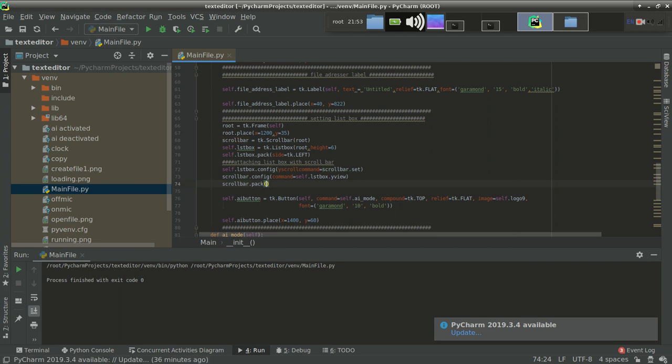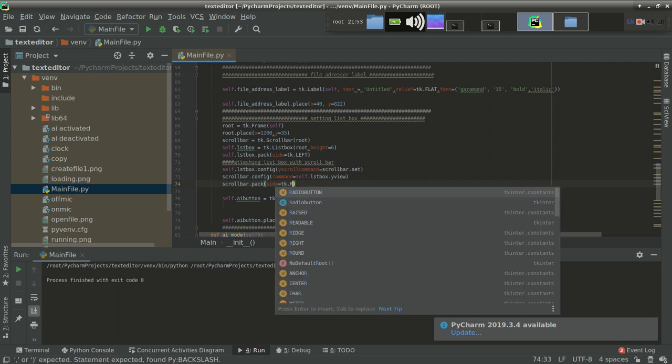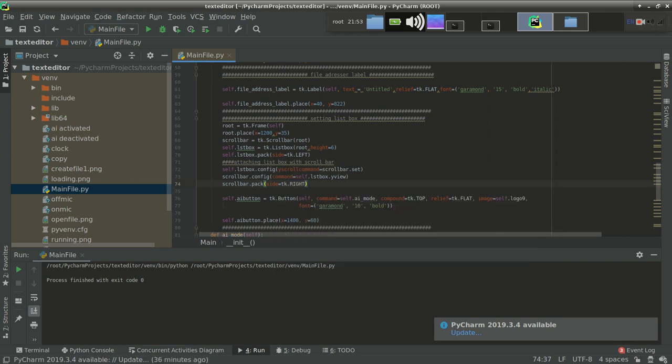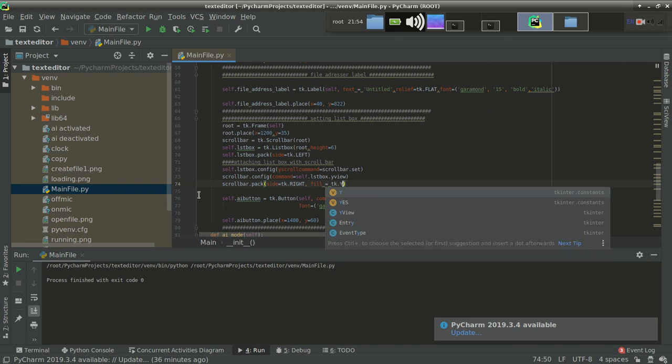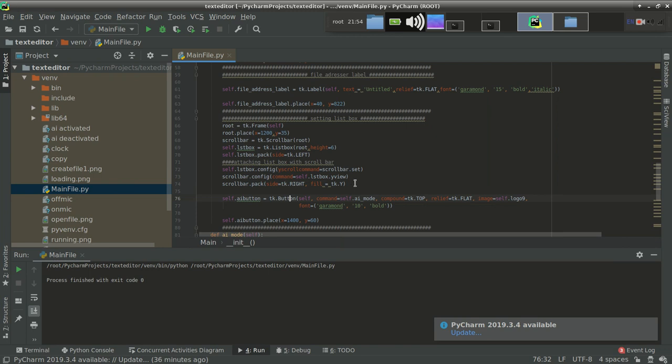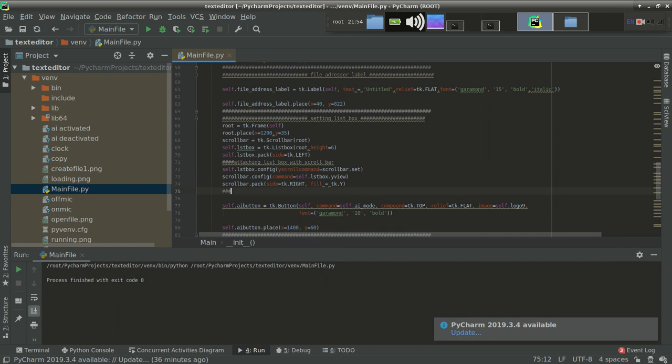We are using pack manager. Side should be tk dot RIGHT, fill equal to tk dot Y. I will explain you why we are using this fill. I will show you the importance of this fill. Wait. So fill equal to tk dot Y. That's it. So we have added the list box.